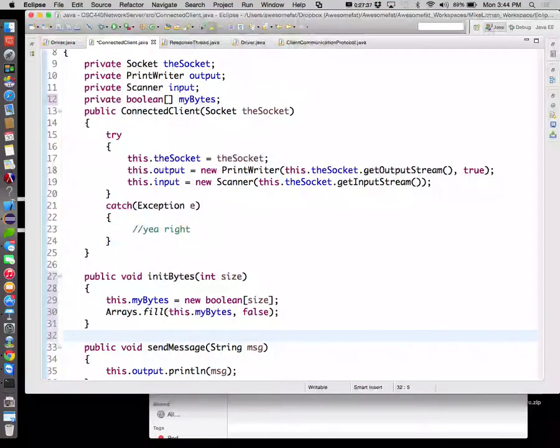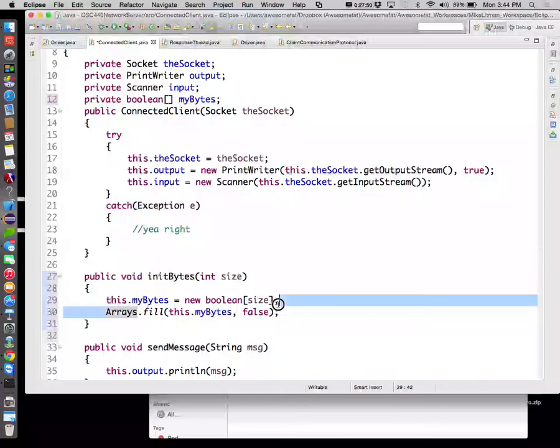Okay, so most of you probably have not seen this before. Instead of writing a quick little for loop that spins through and fills your array up with a bunch of falses, I'm just using the Arrays class, which has a method called fill that allows me to fill up an array with these values. This will just fill it with falses.